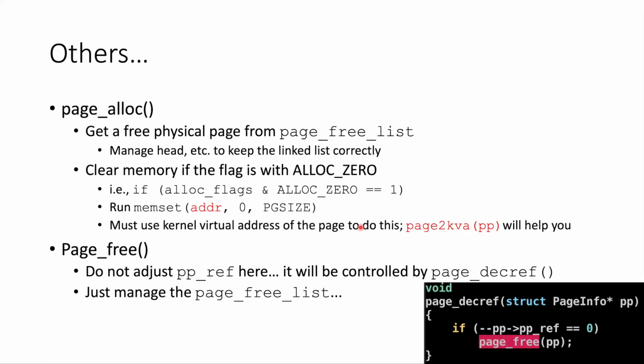For the other things, in page alloc, what you need to do is get a free physical page from the page free list, cut the head and move the head to the next. Page alloc means that I need a page, so please give me a free page. We have prepared the page free list as a linked list starting from the head. So whenever there's a page alloc call, cut the head, move the next as the head, and then return the old head.